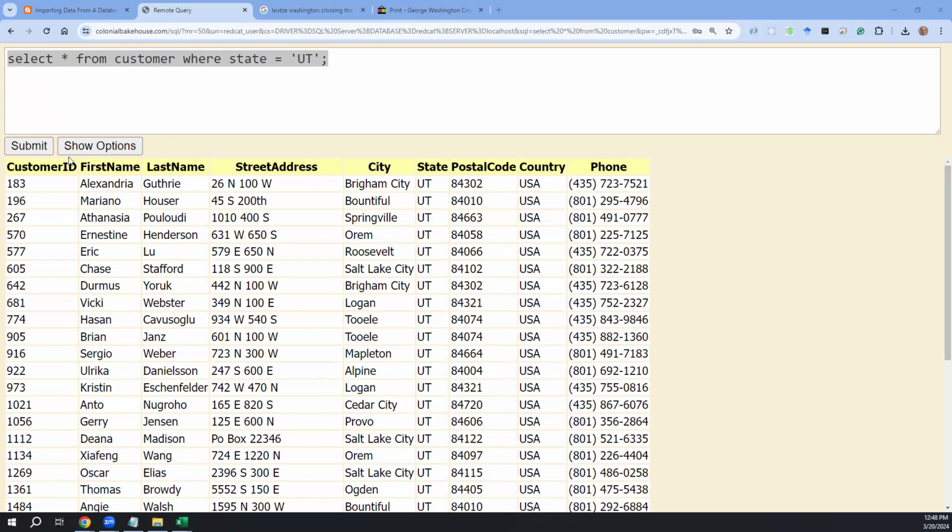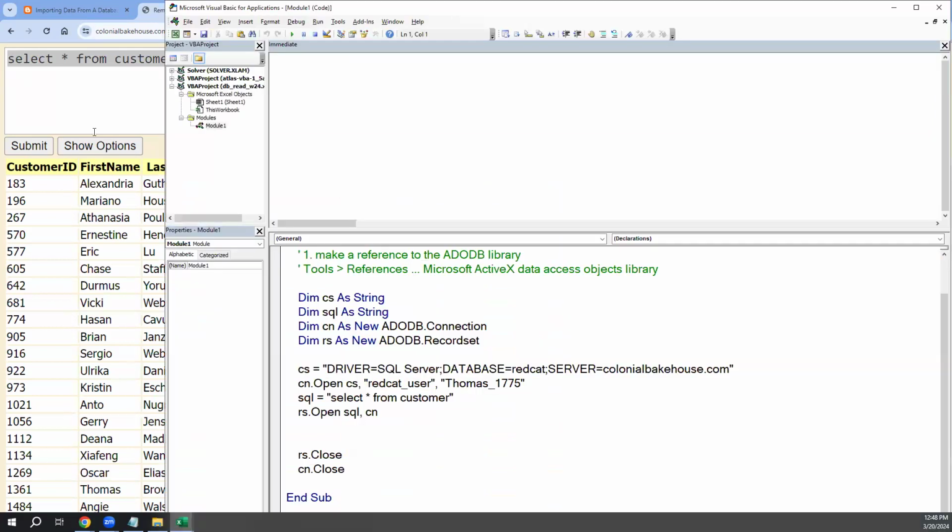take a look at our code. I want to look at the code just to get some parameters here. So I've downloaded the work file for today, and we've got module 1 here. We're going to look at this code in a little more detail in just a moment, but there are a couple of things we need here. One is that the server that we're connecting with is called colonialbakehouse.com.